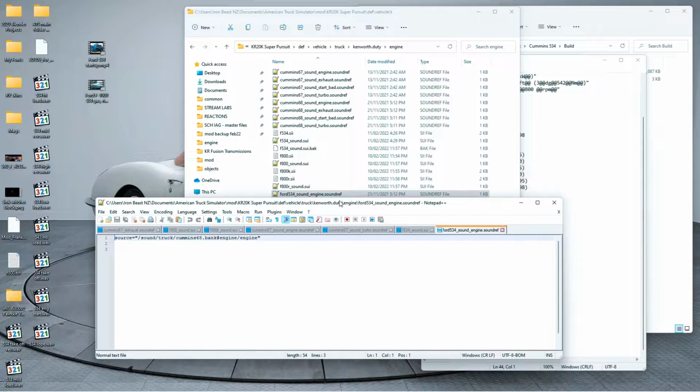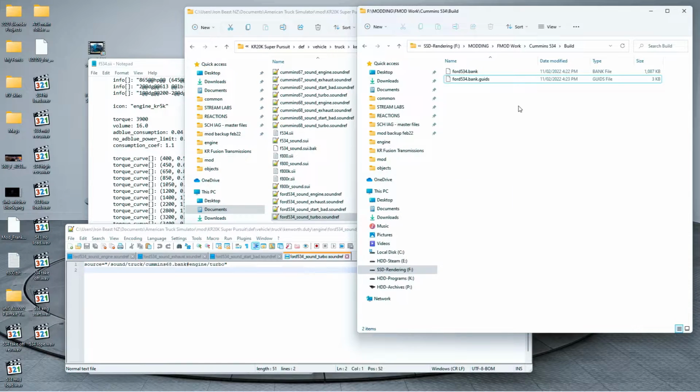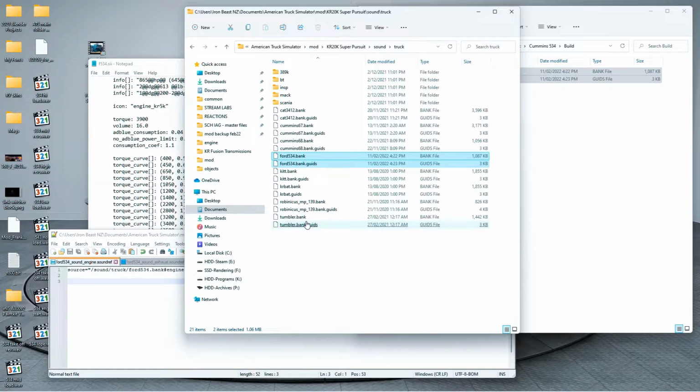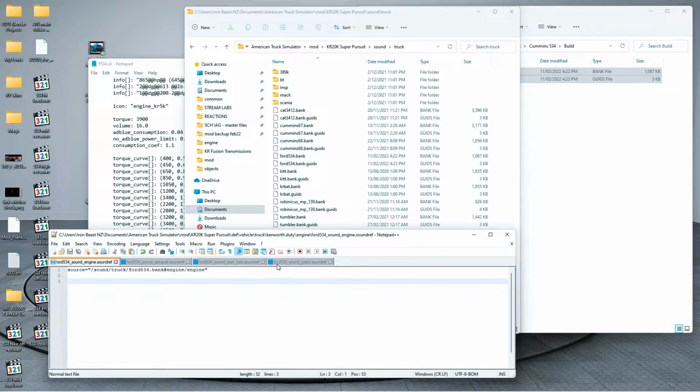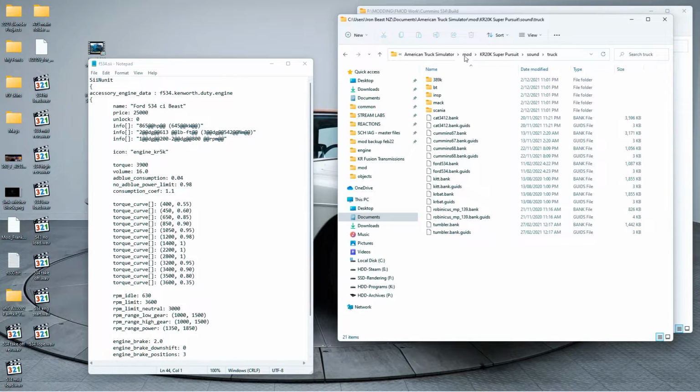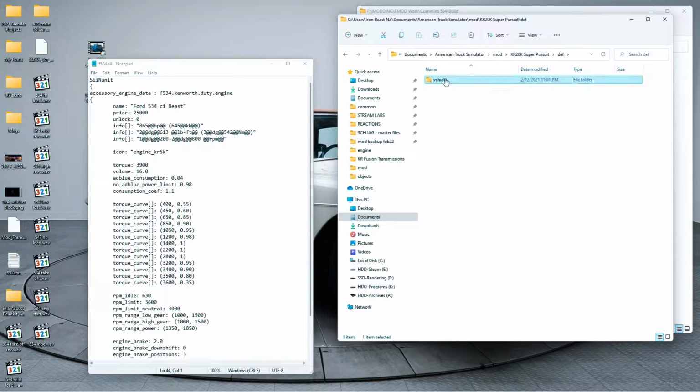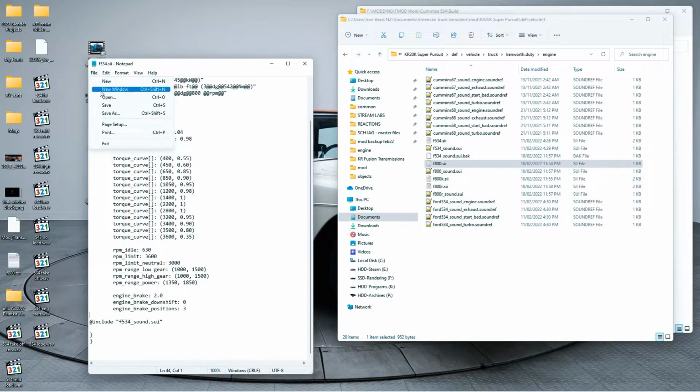As we can see, they are pointing to the soundtrack Cummins 68. And we just need to make sure they're pointing to the right sound file and the right folder. So Ford 534, that's pretty easy. Our engine sounds are in there. And all of these ref files are pointing to the right directory. Now we just need to check our defs and make sure that that's all lining up properly as well. So everything looks correct here.